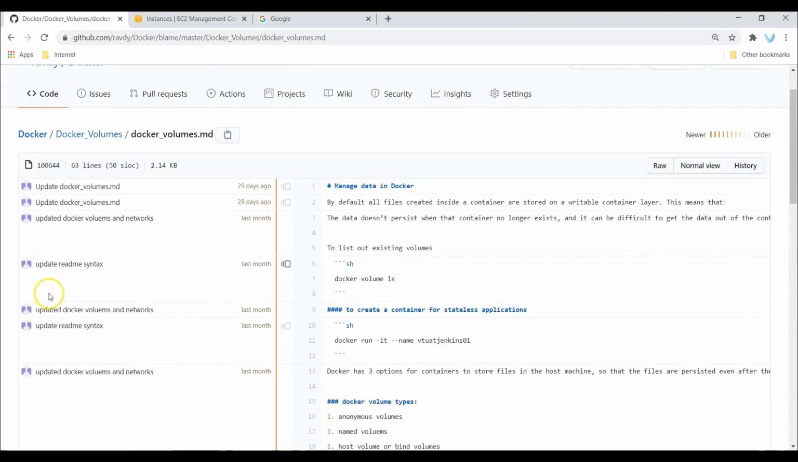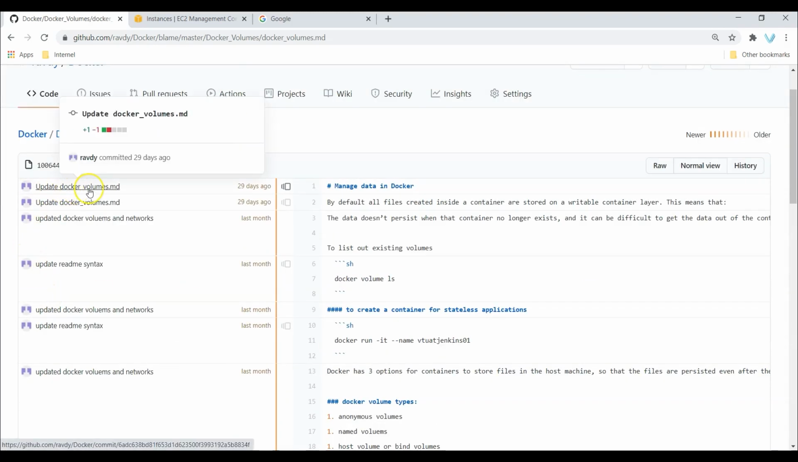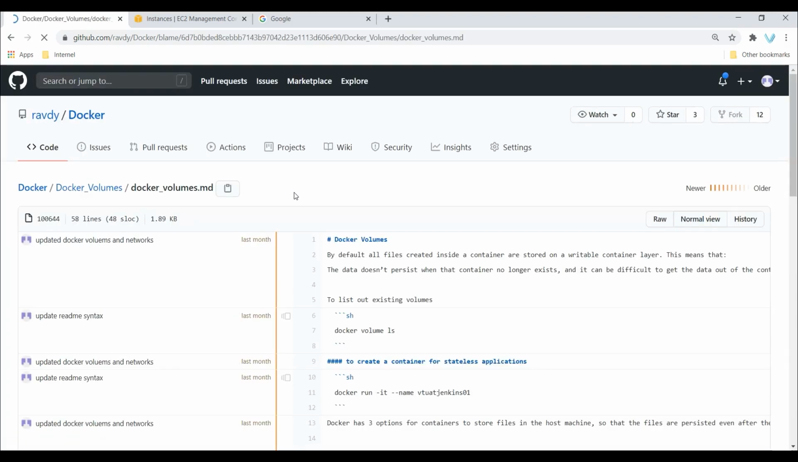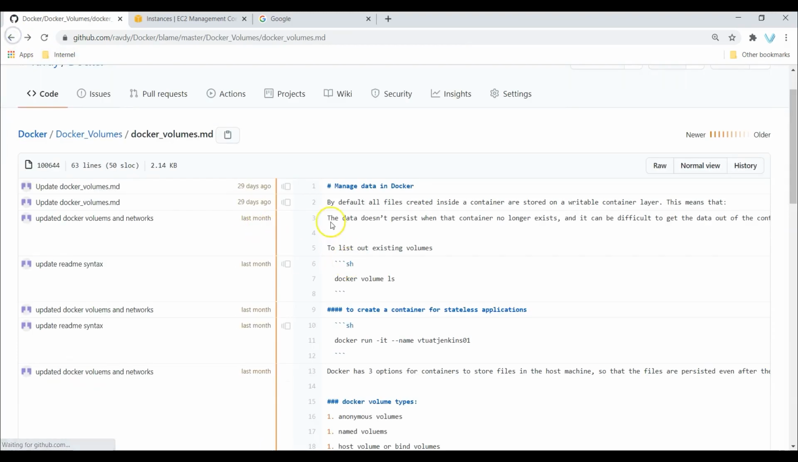So this is how we can check who has made the changes and what the commit ID is when they updated this file. Now I would like to see what was there previous to this one. Then I can just click over here. You can see earlier it was Docker volumes. From Docker volumes I updated it to manage data in Docker. So this was the initial line, and I updated it with the latest data, that is, manage data in Docker. I just clicked the back button to go back to the previous view.